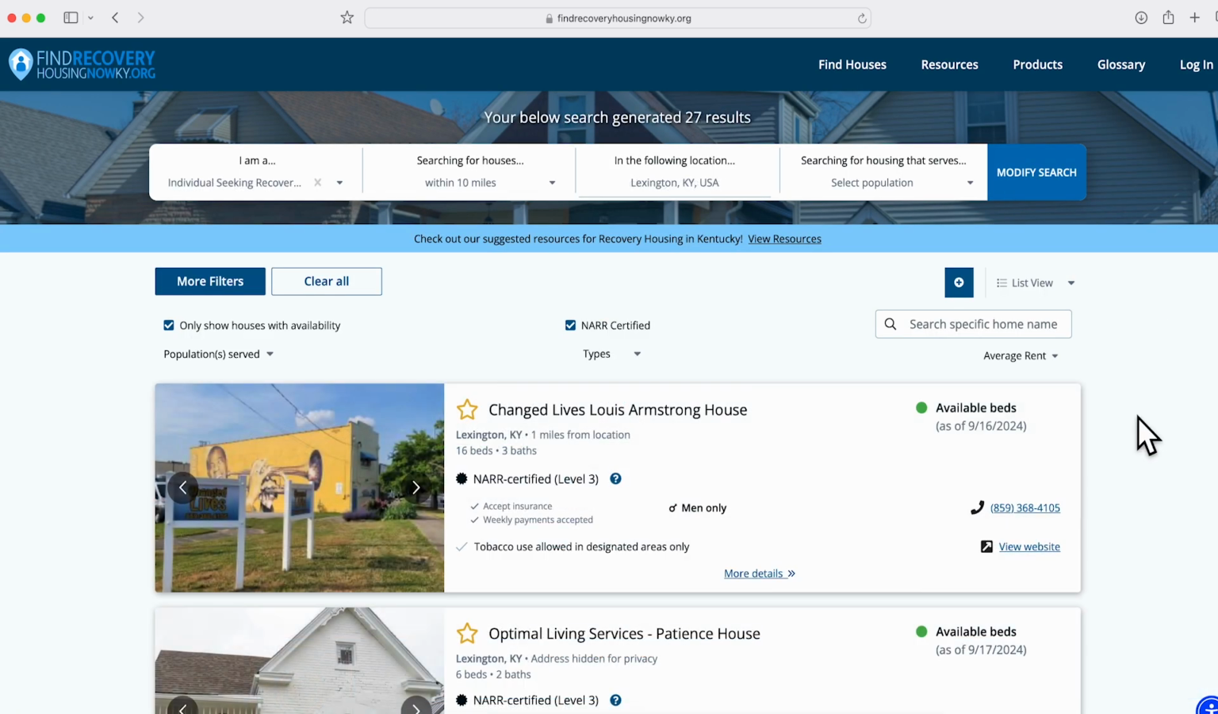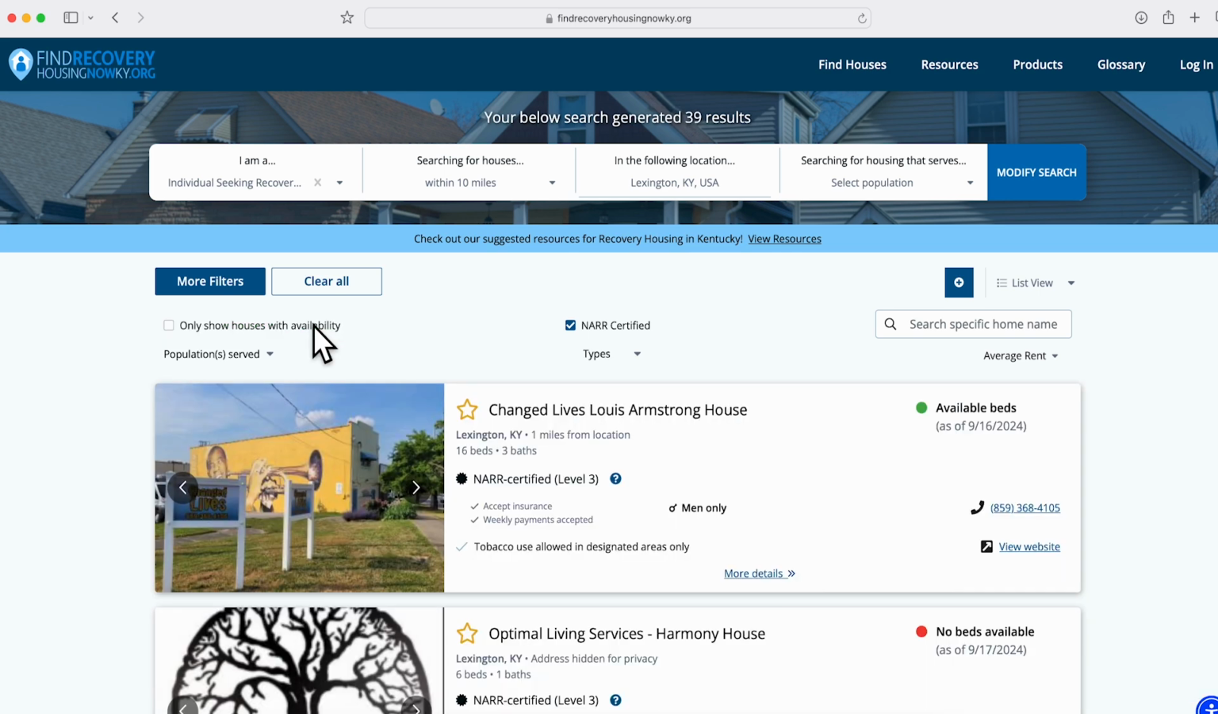This is the search results page. You'll notice that every search defaults to showing only houses with availability. To turn this off, simply uncheck the box. That way, your search can be expanded if needed.